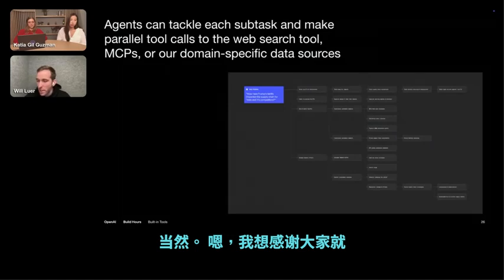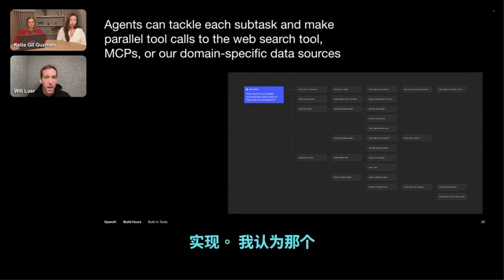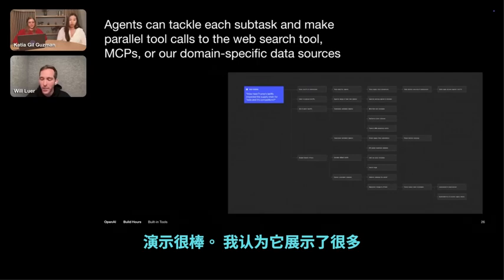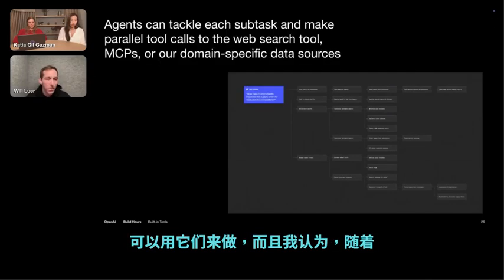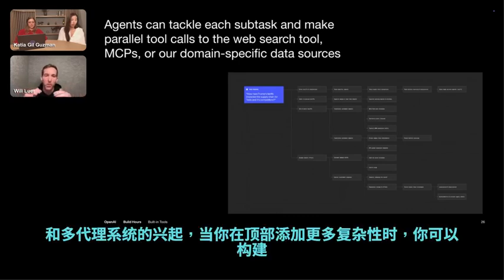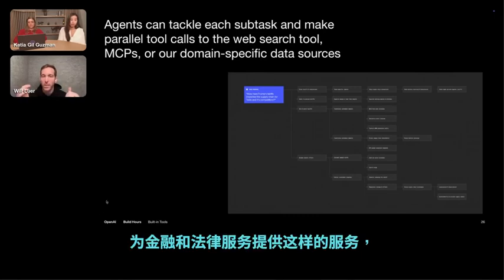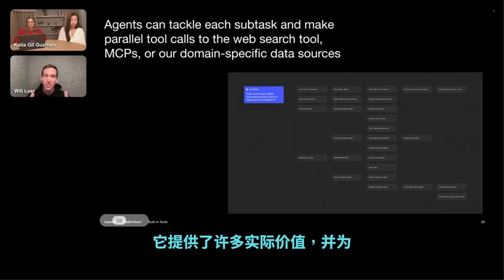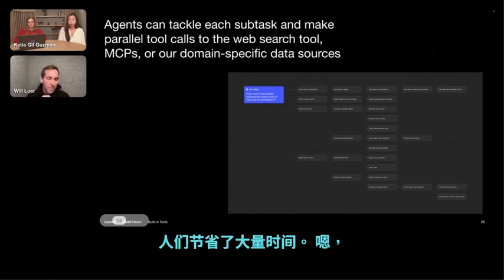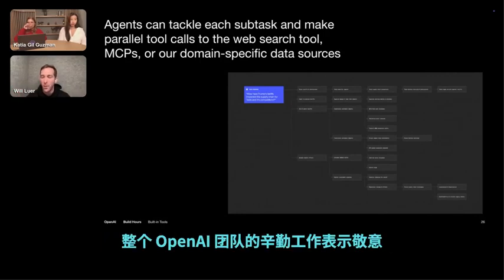I guess thank you all for giving this presentation on built-in tools. A lot of what we do wouldn't be possible without them. I think that demo is great. It shows a lot of the really powerful things you can do with them. With the right primitive tooling, as you add more complexity on top, especially with the rise of AI agents and multi-agent systems, you can build really powerful workflows. We do that for financial and legal services, and it's providing a lot of real value and saving people a lot of time. And once again, it wouldn't be possible without these built-in tools. So kudos to the whole OpenAI team for all the hard work here.